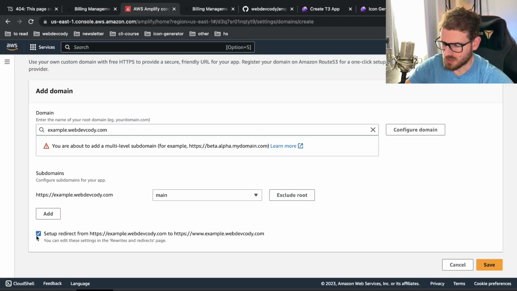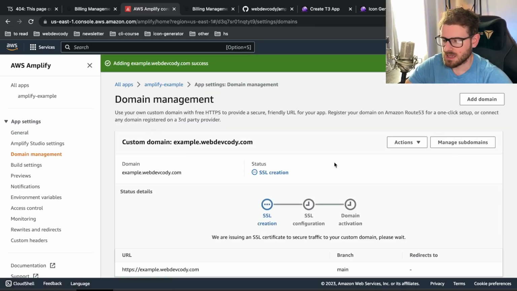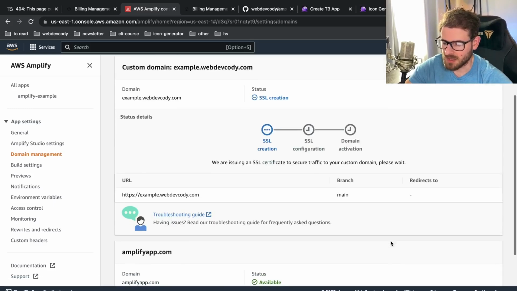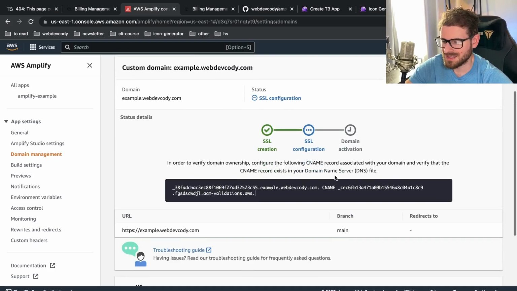And then you can set up some redirects if you want. I'll click to not do that. When you click save, that's going to generate an SSL certificate. It's also going to give you a CNAME that you can add to your domain provider. I'm using Google Domains for my instances. So if you go to the DNS settings of your provider, they give you this record. You basically add it in, and then it's going to verify the SSL certificate for you automatically after a minute or so.